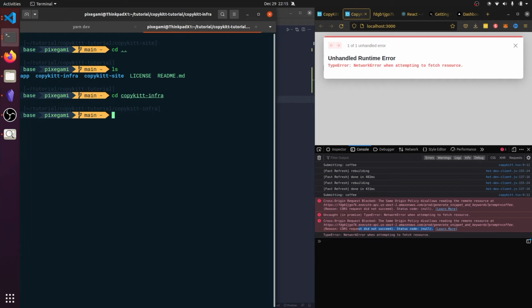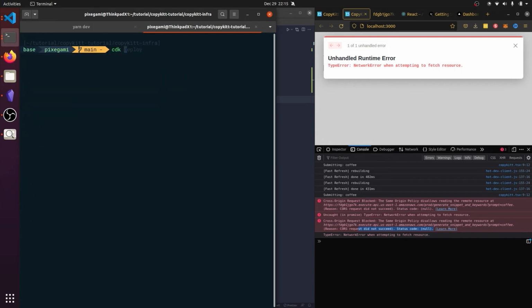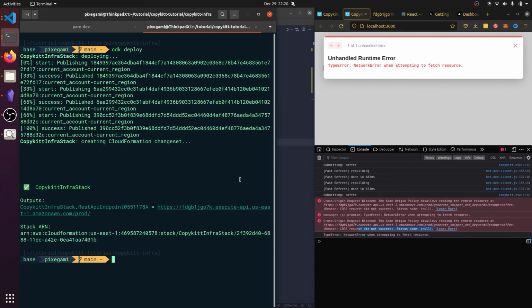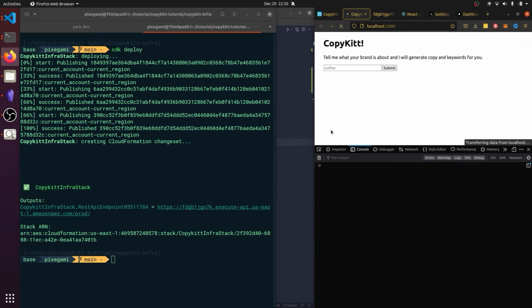Make sure I'm using Node version 16. Just quick setup, and then run another deployment of my application. Let's try this again. I'm just going to refresh the page. I'll put in a new prompt. Submit. Now you can see we have an actual response and the status is 200.